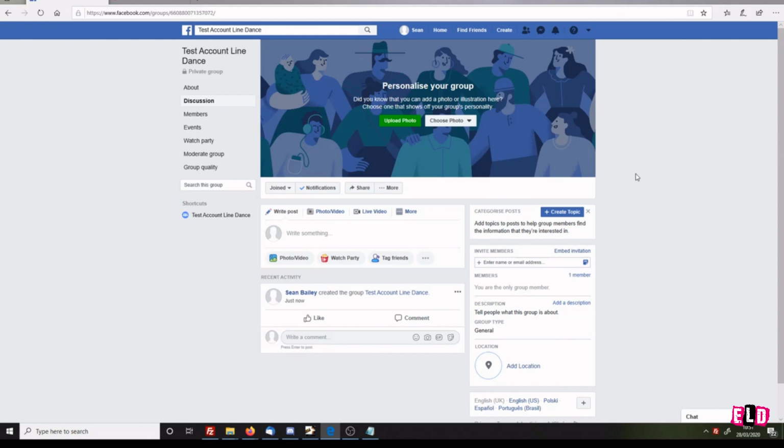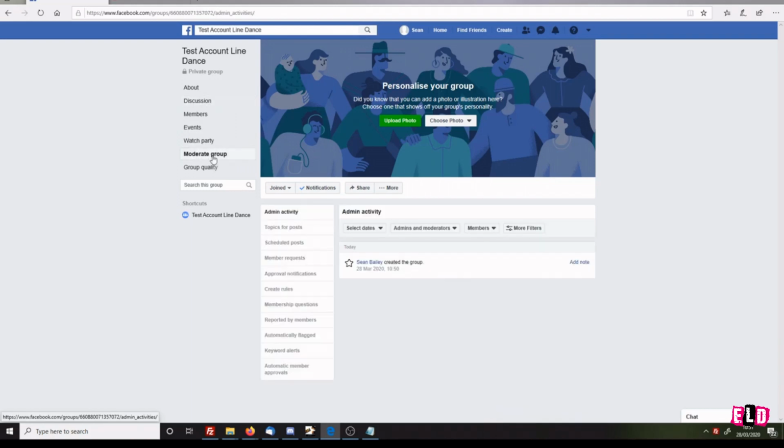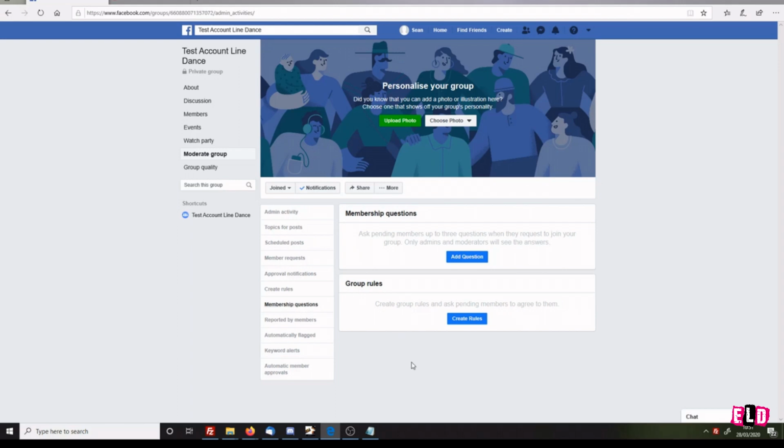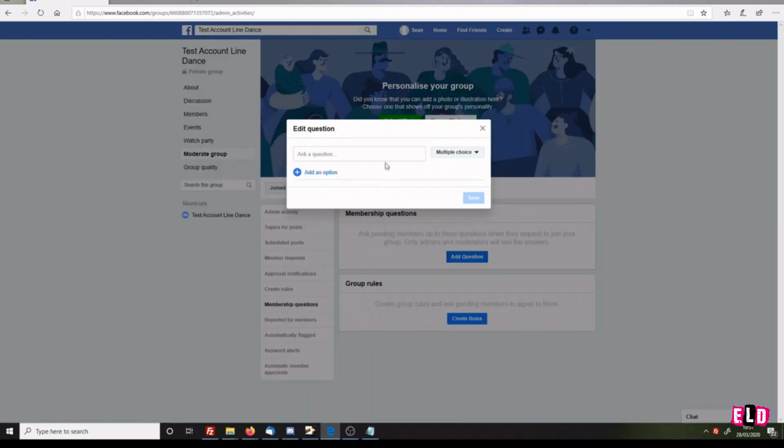So now we're going to look at the moderator settings before we invite anybody. On the left hand side here we're going to click Moderate Group. You can see all your options here. So the first thing we want is the membership questions. We click on membership questions. Anybody who applies to join a group will now be asked these membership questions. So you can click Add Question.